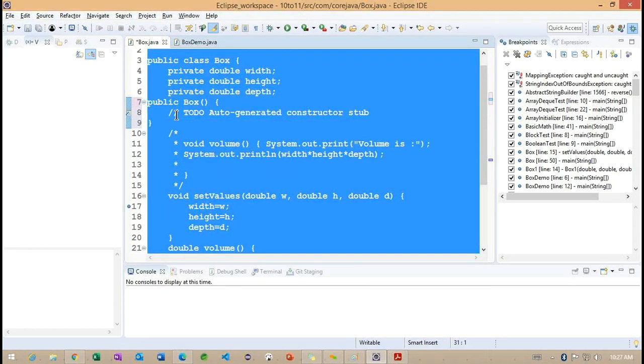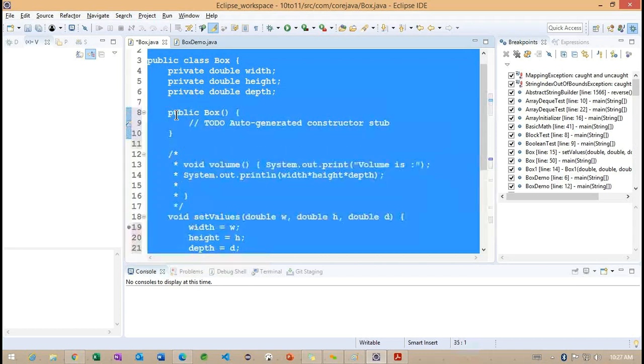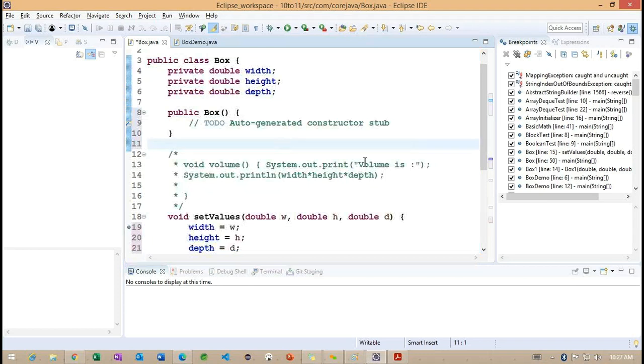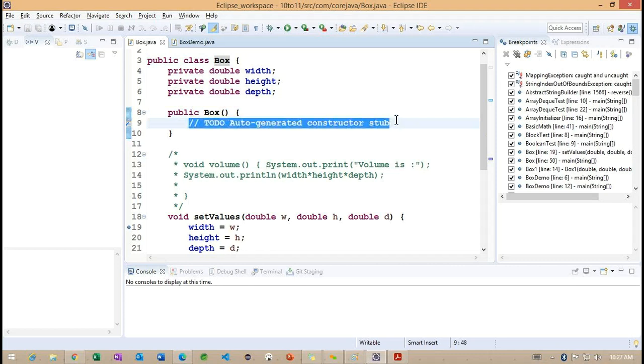Right. Now I'm trying to work with the default constructor. You can see the name of the constructor matches the class name, and you can observe that this is the constructor of this particular Box class. But this constructor is not returning anything. So what is the purpose of this constructor?